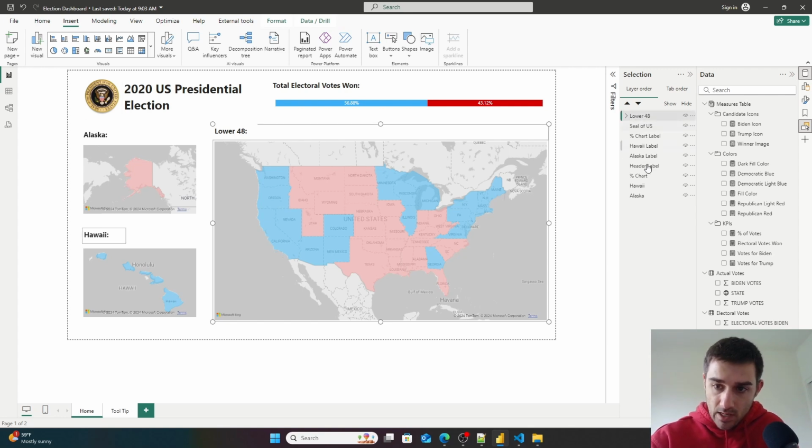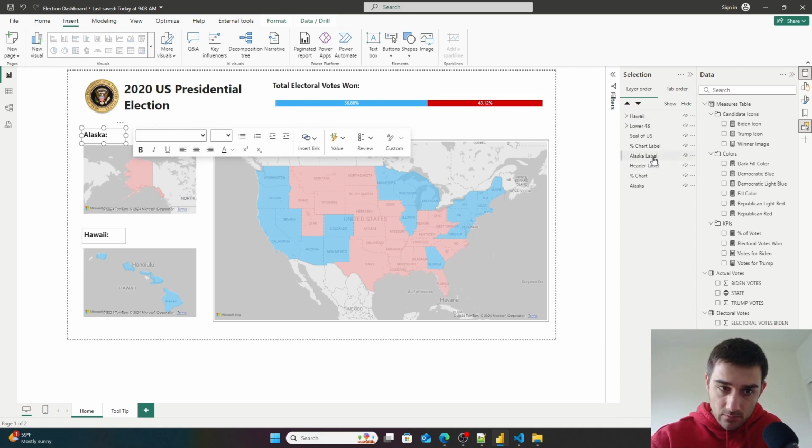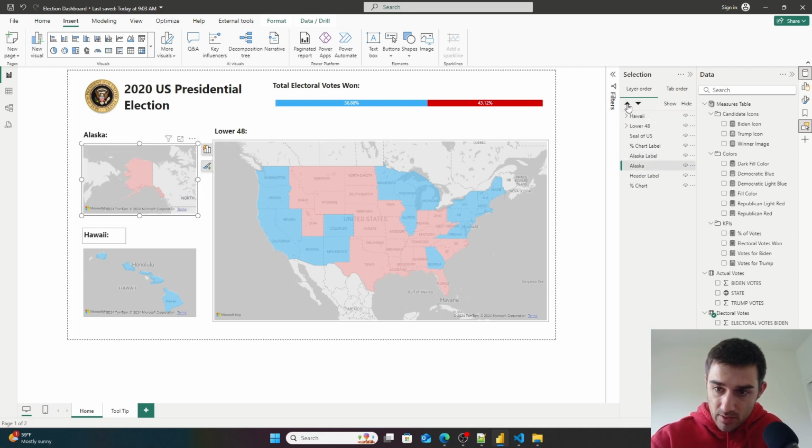Okay. I'm then going to do the same with Hawaii. So I'll bring you up to Hawaii, group you two. I'll group you, and you'll be Hawaii. Okay, and then Alaska. So here's my Alaska, and here's my Alaska label. So I'll bring Alaska up here, group. This will be Alaska.